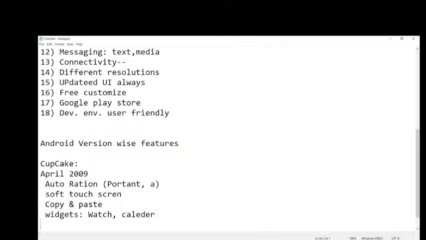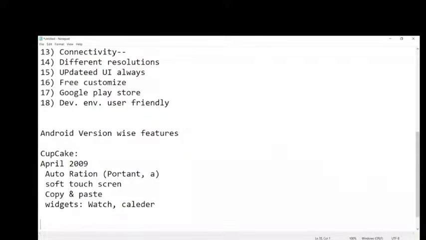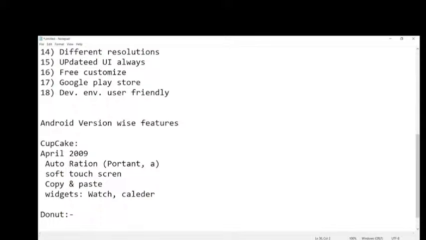But by seeing these features, maybe we think those are all very small features, so why are we discussing them? Here we are discussing from scratch whatever features Android supports, one by one, meaning how it has developed. Then the next is Donut.